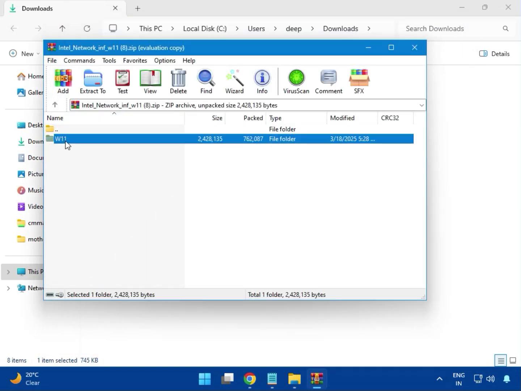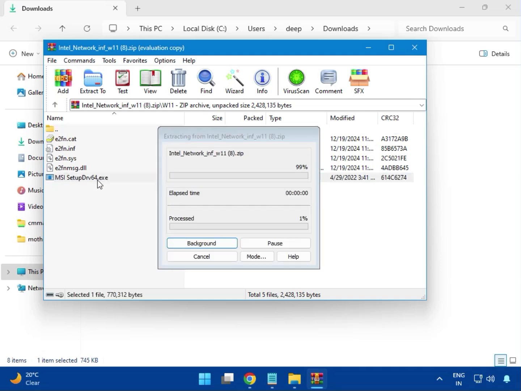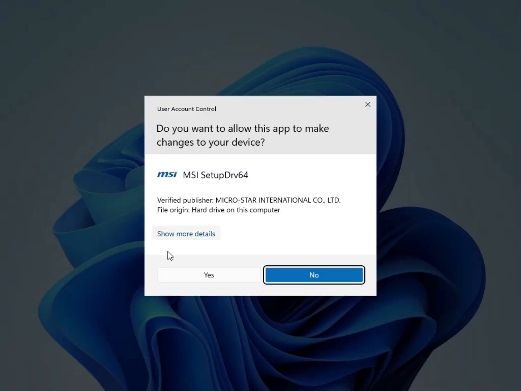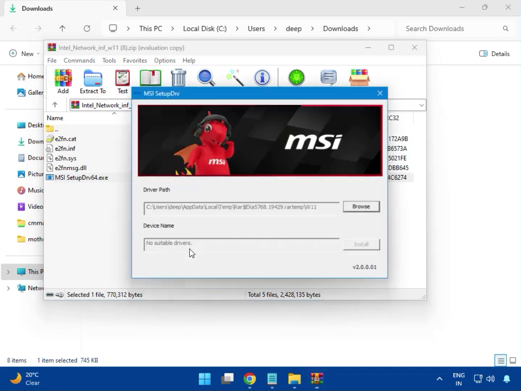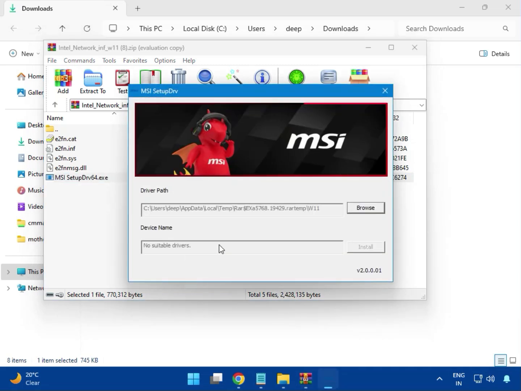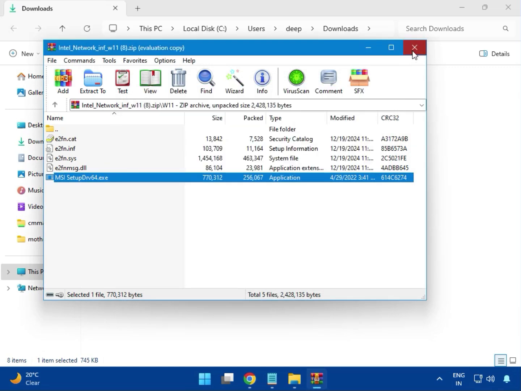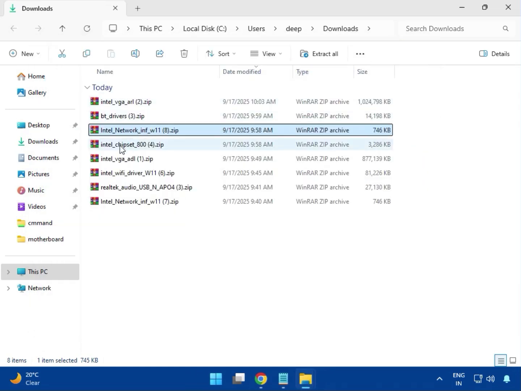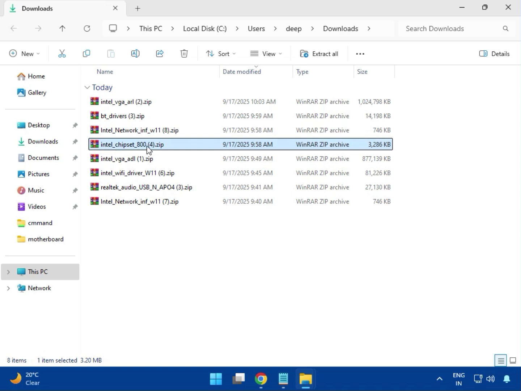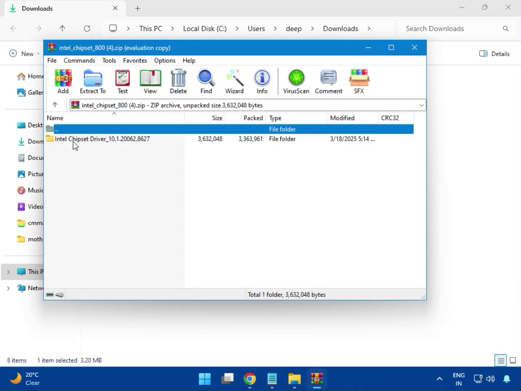Then the network driver, LAN driver, just double click to open, and Win11, double click to open. This is the setup, just open the same exe format and then click yes. Now you can see it starts installing. If you get 'no suitable driver', just click install, and after the install, just close it. This is the 10 GB per second driver. Then the Intel chipset driver, open it.